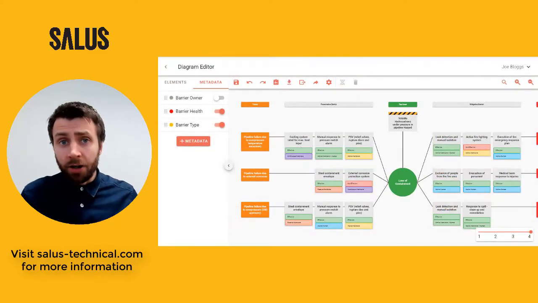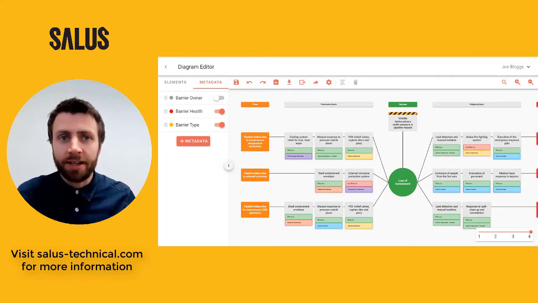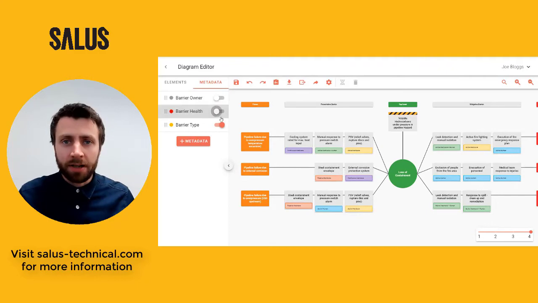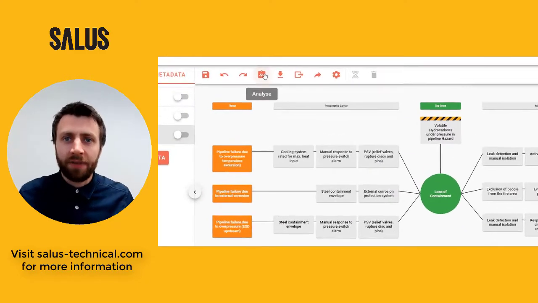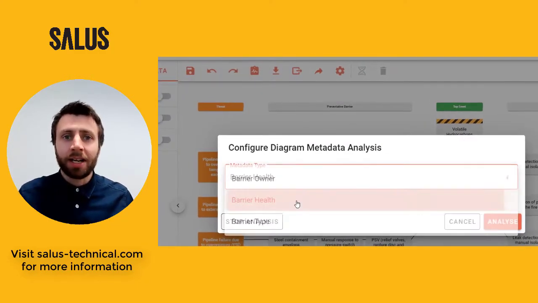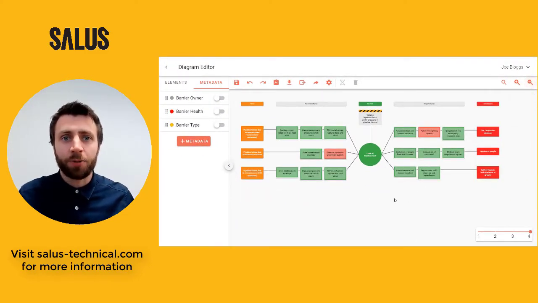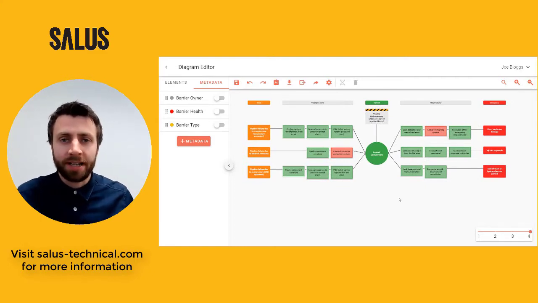A blessing and a curse of bowtie diagrams is how much extra detail can be added. Take metadata, for example, the additional information on each barrier. This may be beneficial to some to better understand barriers, but a bowtie diagram with lots of visible elements and metadata might become difficult to read. So to try and get the best of both worlds, we've added analysis mode, where all elements can be coloured by a single piece of metadata, even if it's hidden. For example, let's analyse by barrier health. Here we can clearly see the current effectiveness of each barrier without having lots of additional metadata to read.